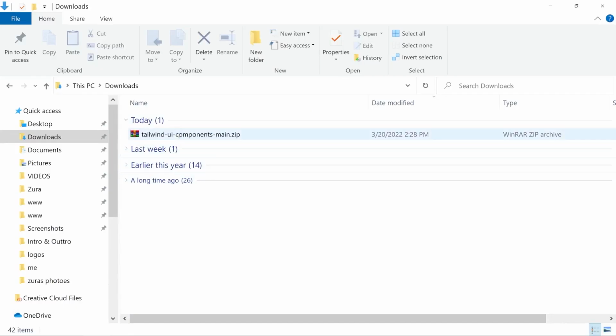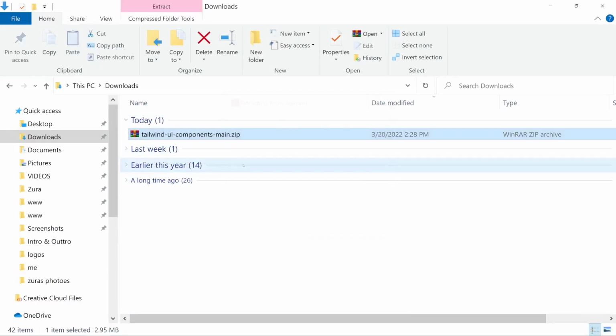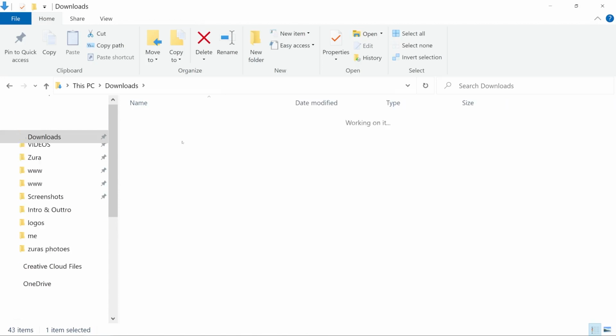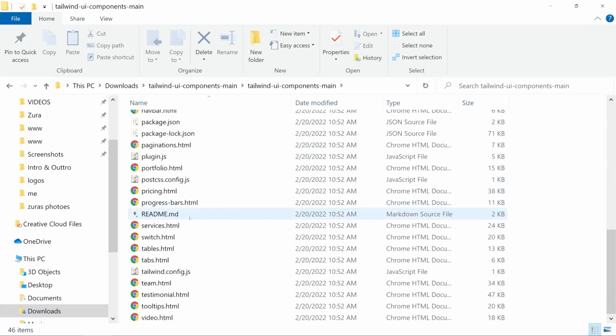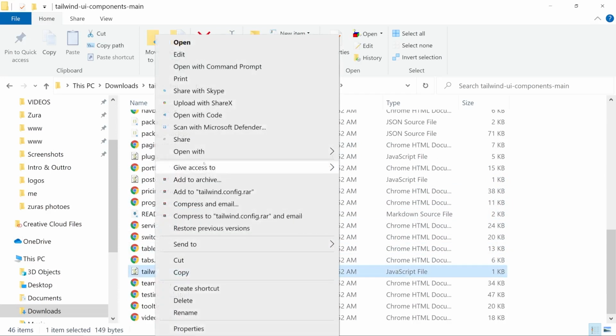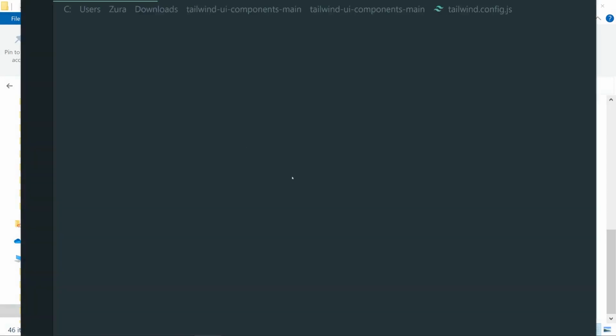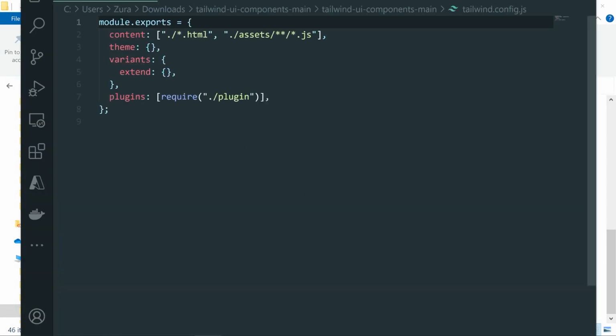Okay, this is downloaded, and I'm going to extract it right here. Let's have a look at what we need to do. Here we have a couple of files, and the main thing we need to do is look in the tailwind.config.js. I'm going to open this with VSCode, and look at this. In the content, it has HTML and some JavaScript, but the main thing is that inside the plugin section, it uses a custom plugin called simply plugin.js. So this is the thing we need to do.